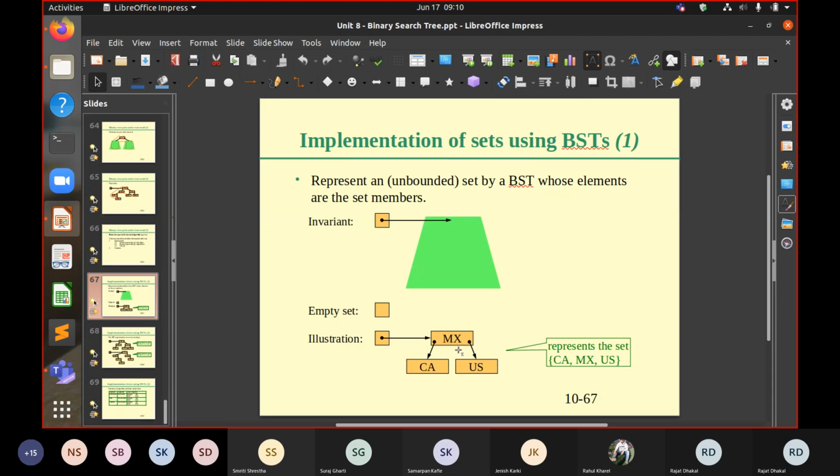but then using this binary search tree. Binary tree and binary search tree, these are two different things. We are talking about BST here. About BST and BT, if you are confused, visit the previous slides, previous recordings. So then it is representing the set.